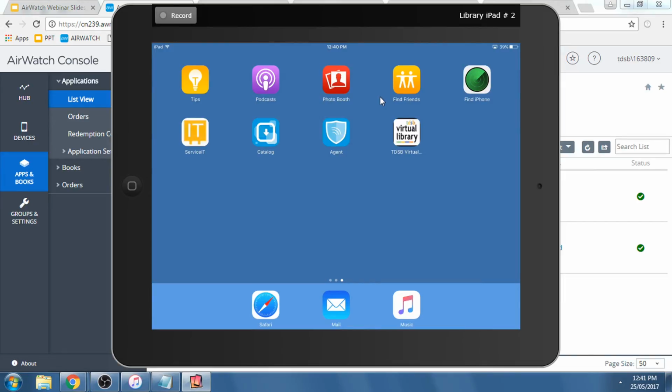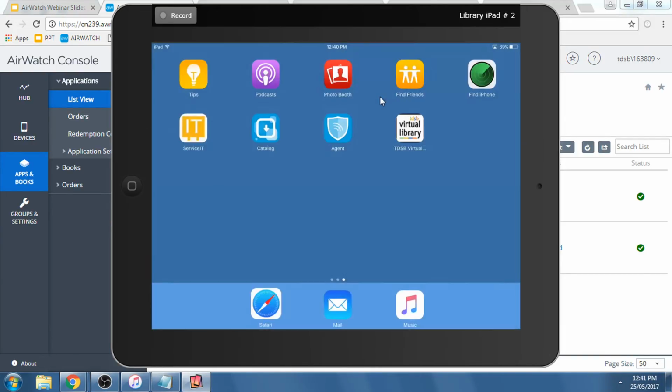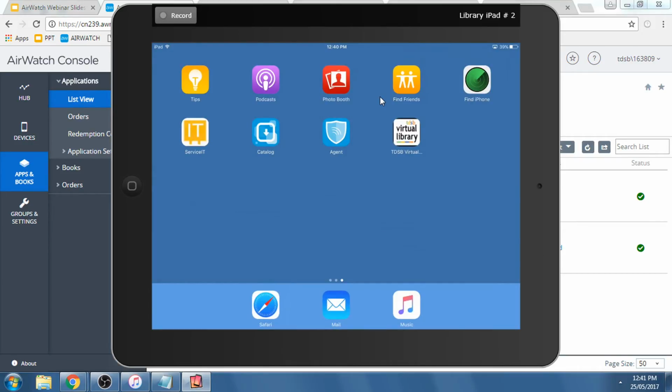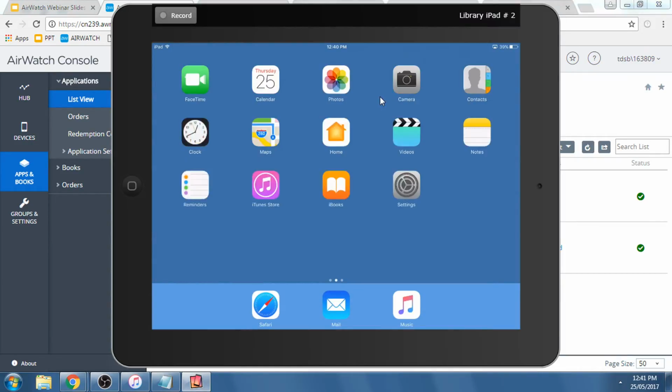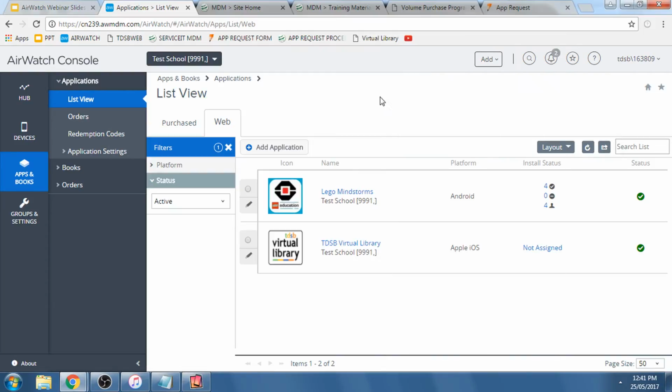if I remove the assignment, I remove the web clip. So here's my iPad right now, and what I should see eventually is that library should disappear. Again, network permitting. It pushed so quick, but now it's not removing quickly. Come on. Oh, there it goes. Yeah, so you can see now that it's gone. So that's how you would remove a web clip as well as add a web clip.